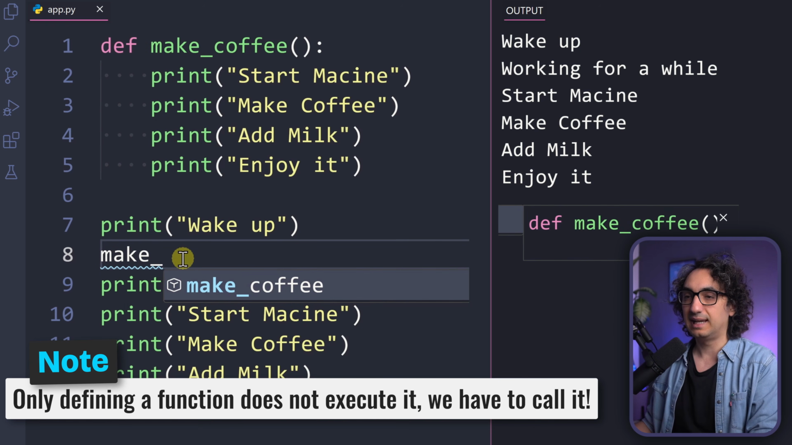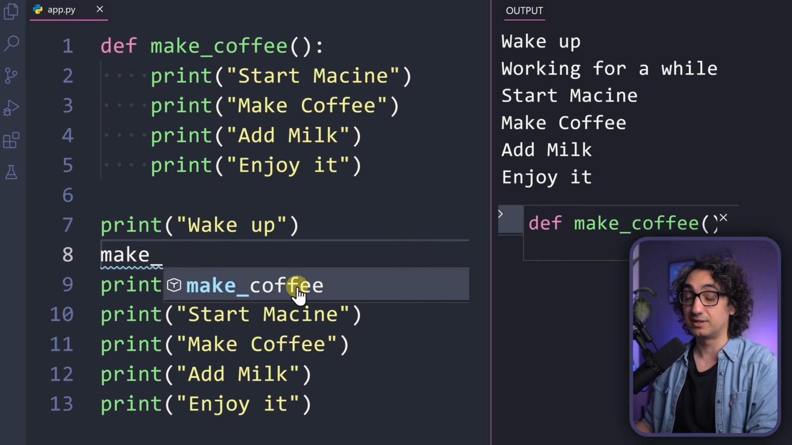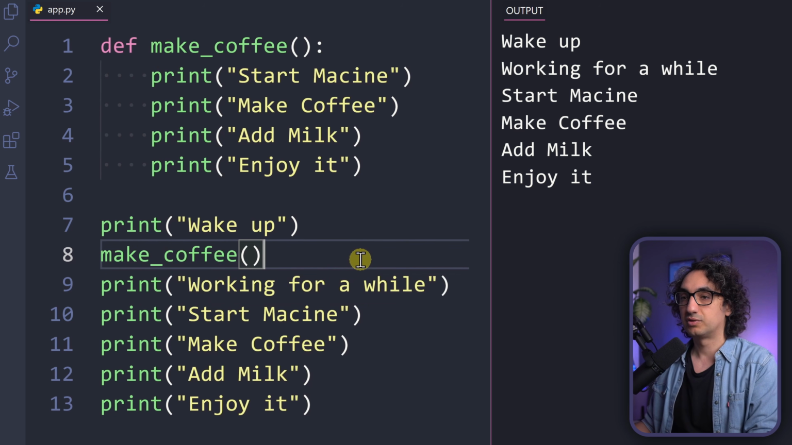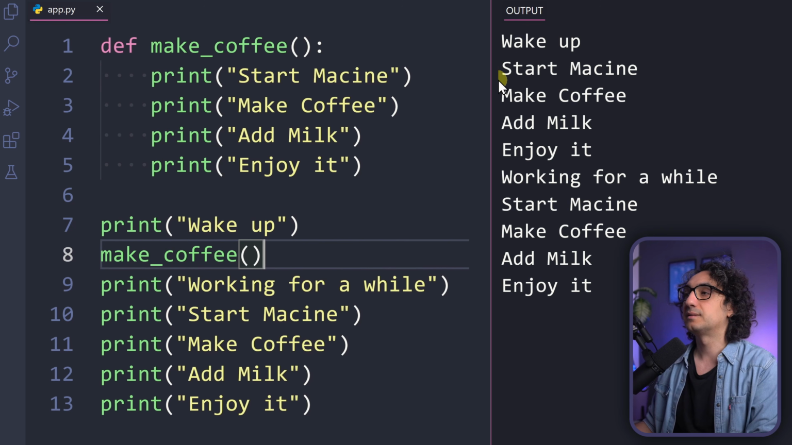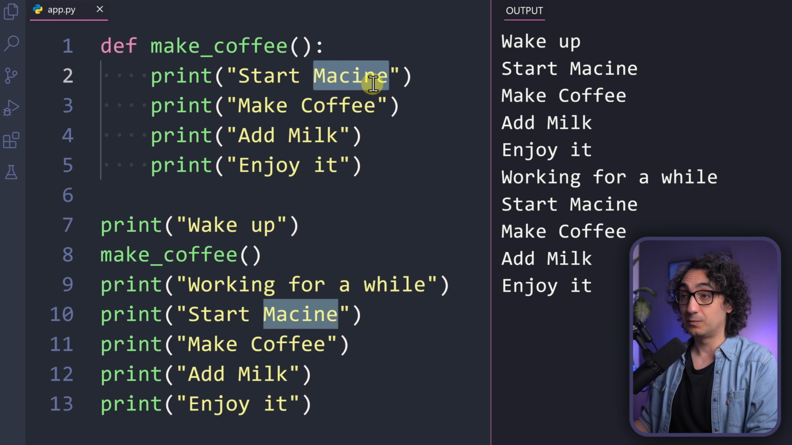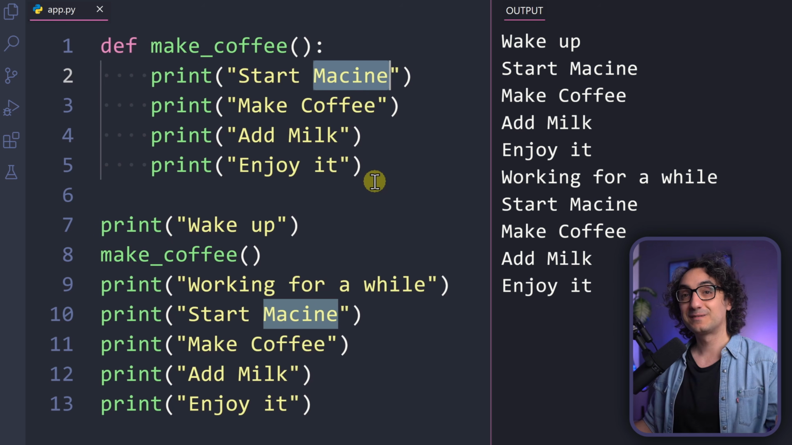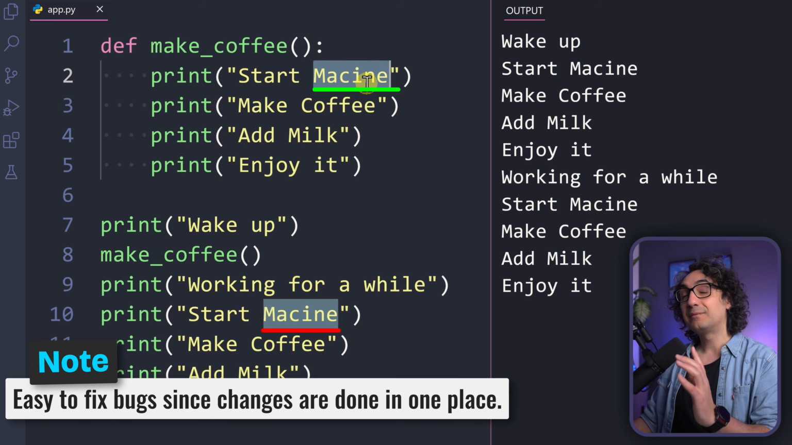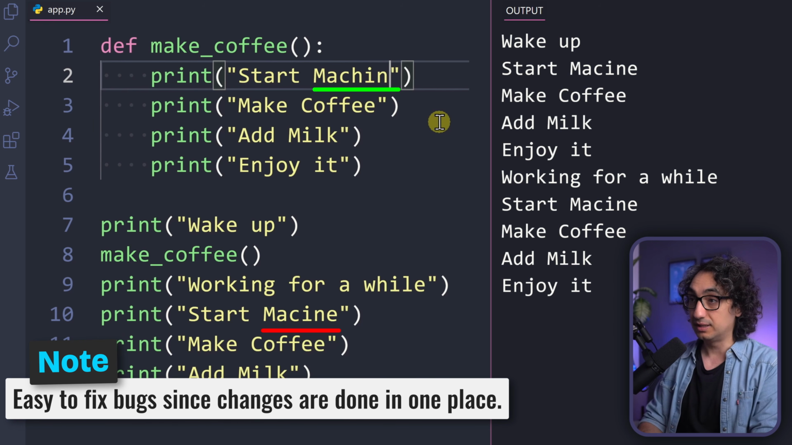So as you can see, even the editor now is suggesting the function name. So make coffee, and then the double parentheses, and that's it. So now let's go and execute it. Look at this, we have again our daily routine. And now I just noticed that I have a typo with the machine. And this is perfect because I can show you now the benefit of having a function. Now everything is in one place, I just have to do the change and the fix only once. So I'm gonna go over here and say machine, and that's it.